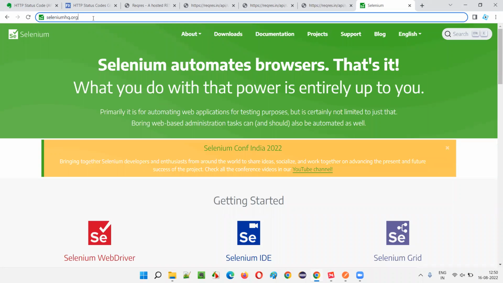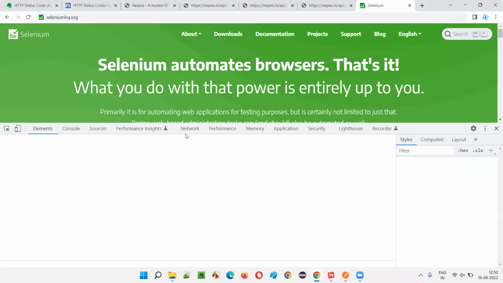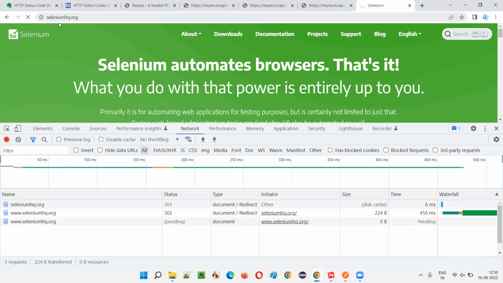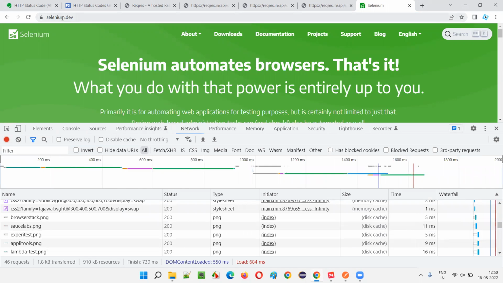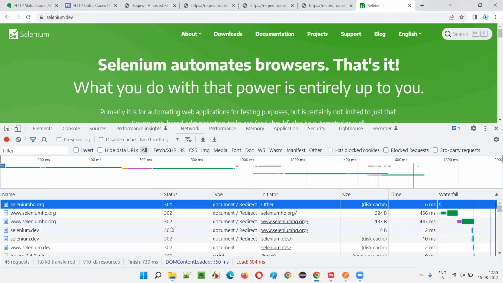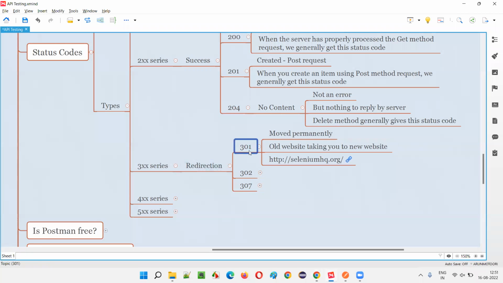Okay, so if I just right click, inspect, click on the network tab, clear all this stuff and just press enter here, guys. You browse seleniumhq.org, but it has taken you to the new website because it has been permanently moved. You got the status code, guys. 301 status code you got. You see, 301 redirect status code. It's moved permanently. So when you browse the older website URL, it's taking you to the newer website URL selenium.dev because it is permanently moved. So in such cases you will get 301, guys.